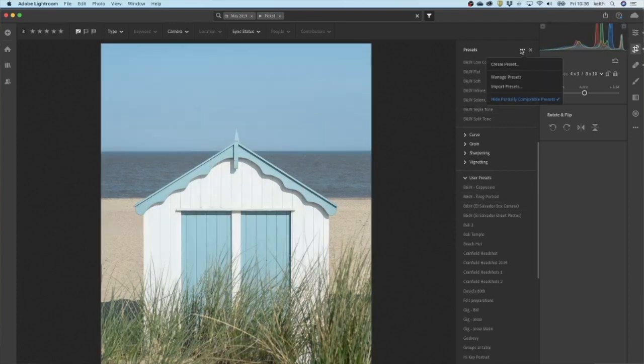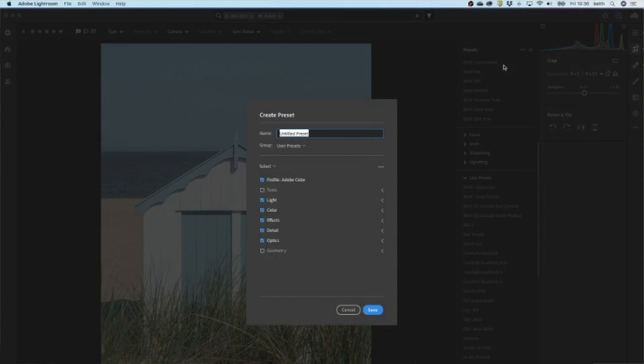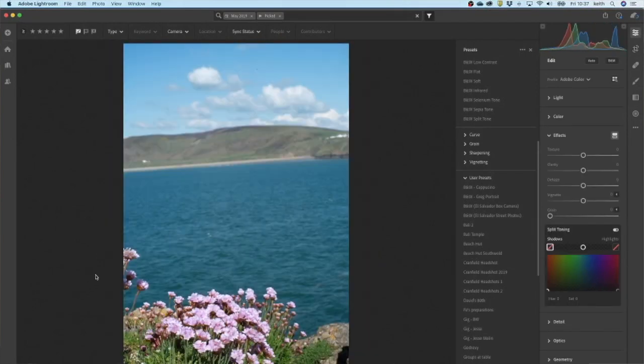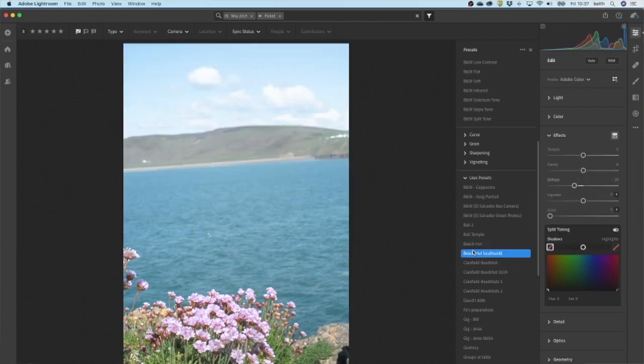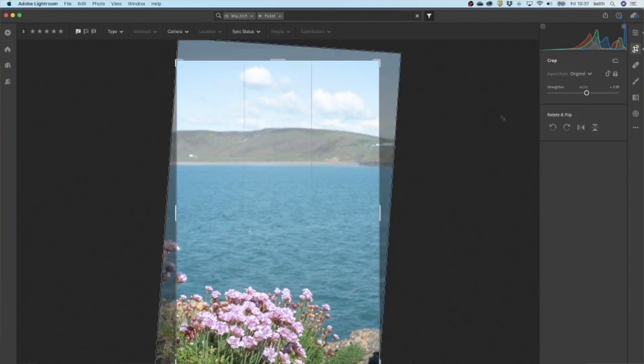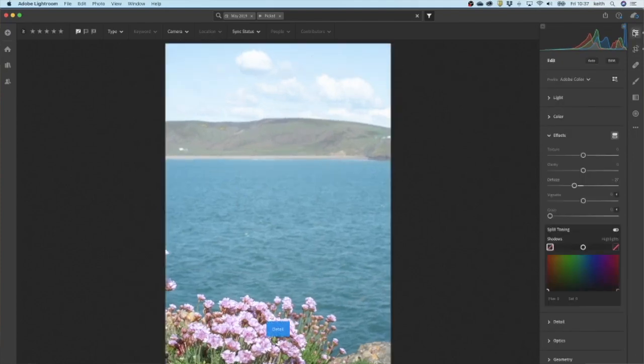If you click here, create preset, I'm going to call this Beach Hut. It was in Southwold. You can save that, and then when you go back to a different picture, you can apply the same edit here. So, Beach Hut, and there it is. It's also affected the crop. I'm not sure about the horizon. Look, there you go. It's picked up the horizon.